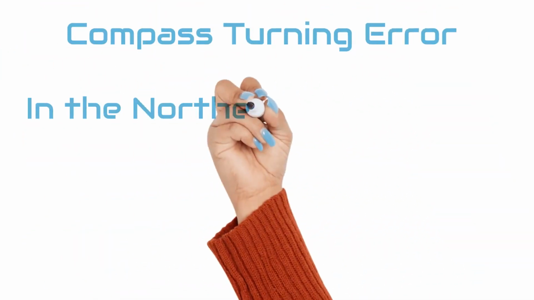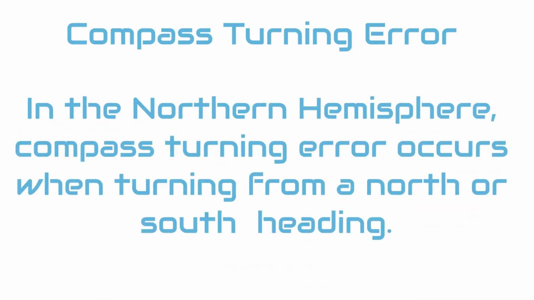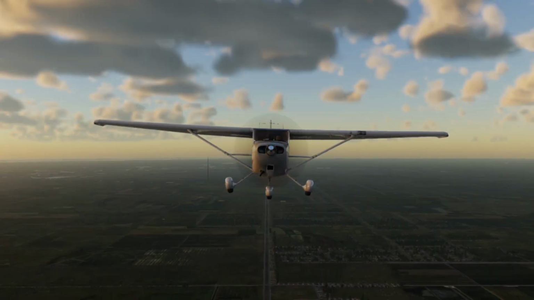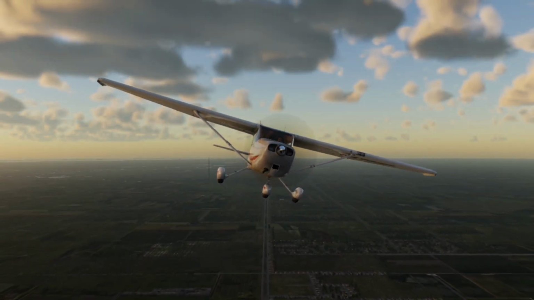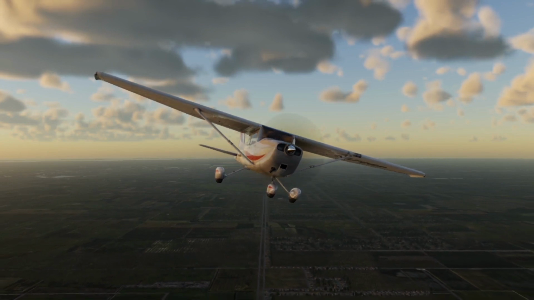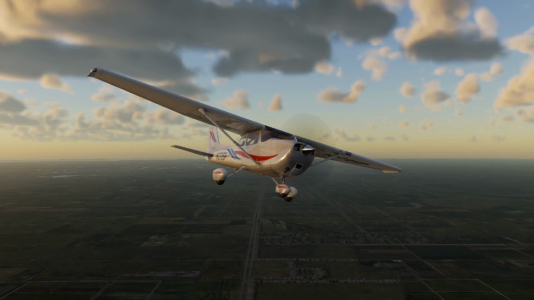Another type of error is compass turning error. In the Northern Hemisphere, compass turning error occurs when turning from a north or south heading. When turning from a north heading, a magnetic compass will, at the start of a turn, indicate a turn in the opposite direction, then lag behind the actual heading.